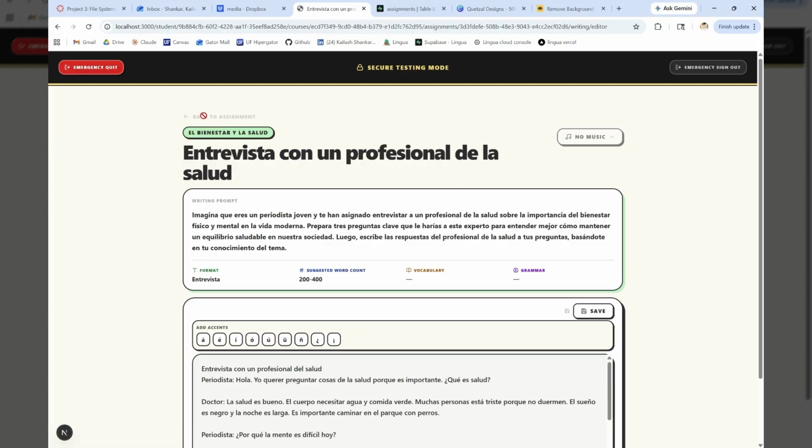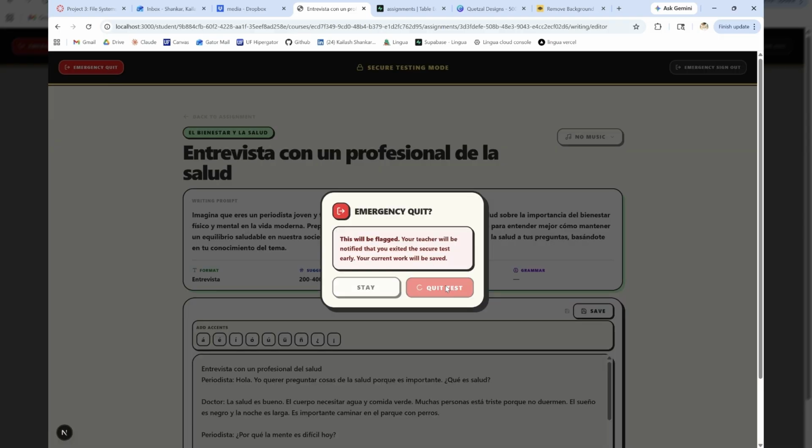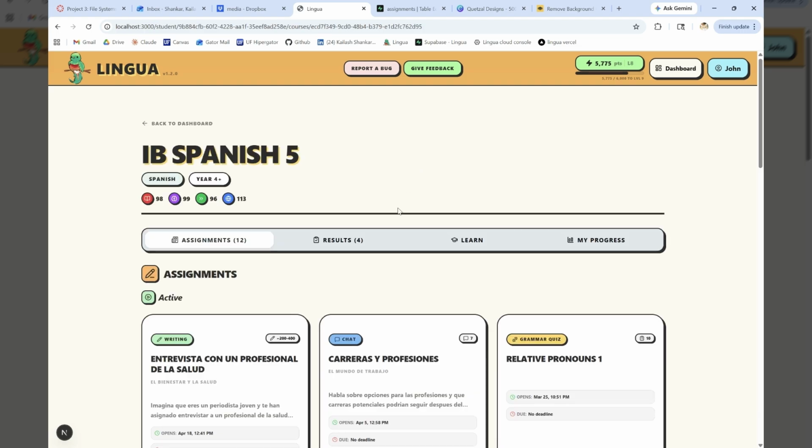So the student is not allowed to navigate to any other page. If the student has to leave for an emergency, they can do an emergency quit, where they can leave the test if it's an emergency, and then this will also be logged for you to see as a teacher, so you can make the decision on whether it was an academic honesty issue, or it was just a genuine emergency, and you can communicate with the student for that.